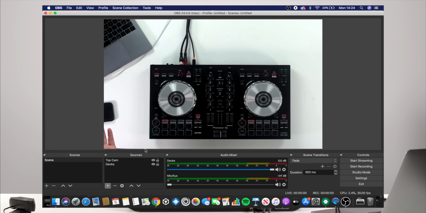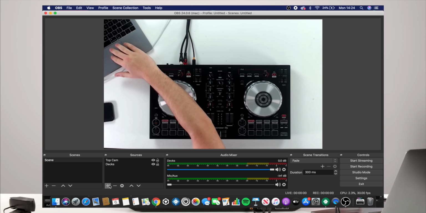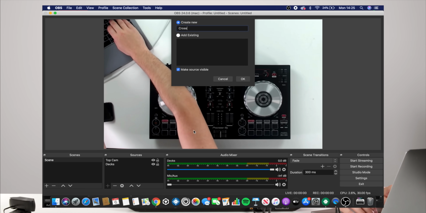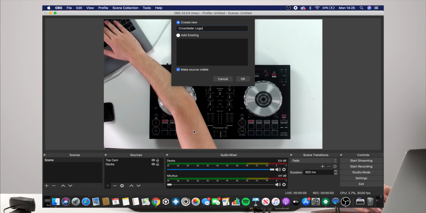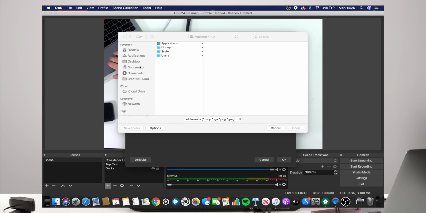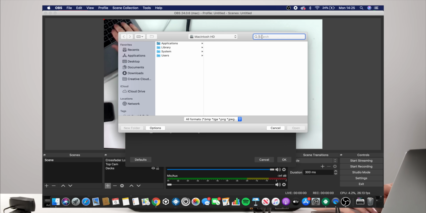What we want to do now is get an image overlaid into this. So if I go to plus and then image, it's key with images that you use a PNG background. It's not essential, but using a PNG image means that it's transparent. So for example, if I just call this Crossfader logo and then browse for my image, if I go to the desktop, well, I'll search Crossfader logo.